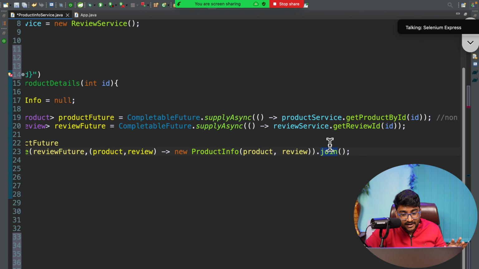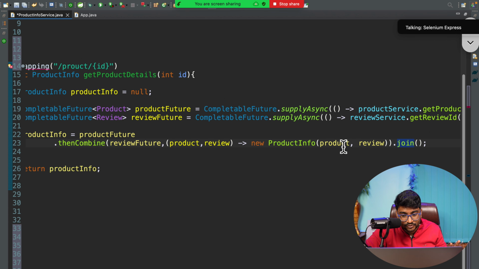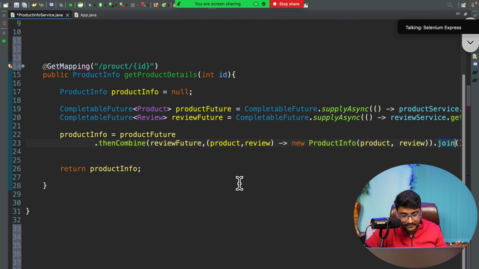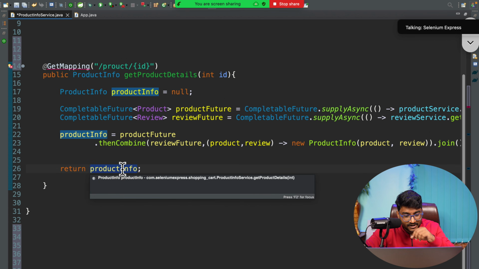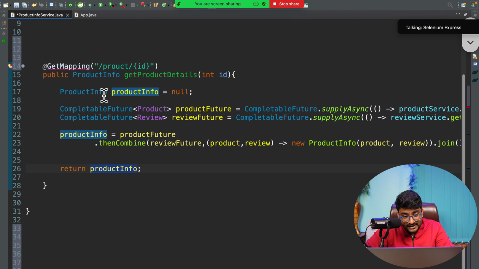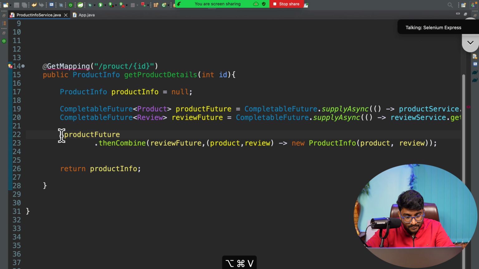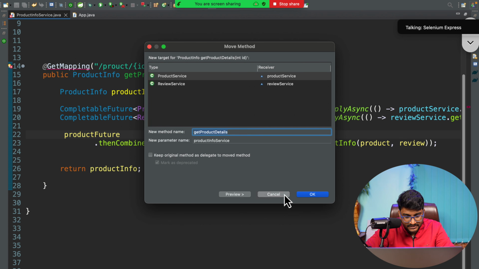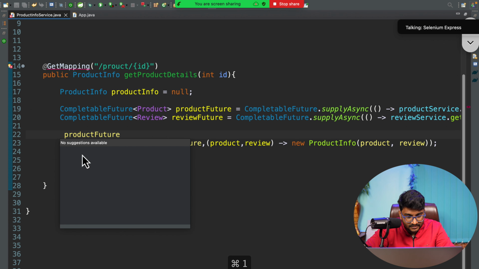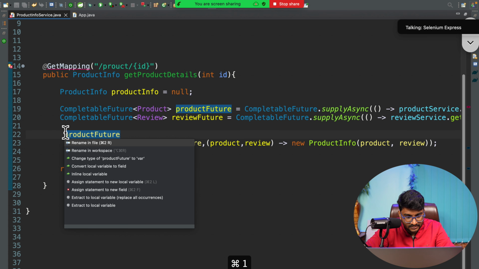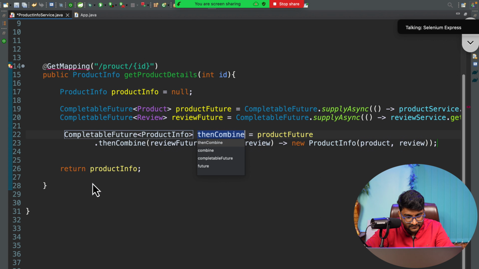If it is a kind of server we are using, imagine your Spring Boot, the thread we are blocking over here. And at the end of the day, we're returning a product info. We're not returning a completable future here. You are not returning that, if you are not going to do join. Control 1 here, product future, control 1, assign statement to a new local variable.